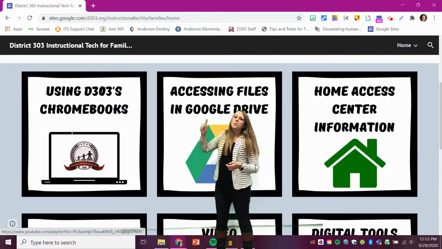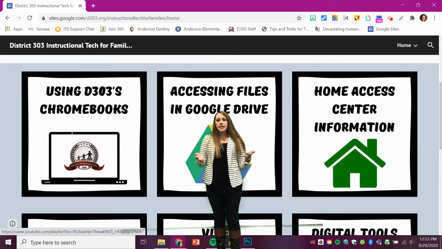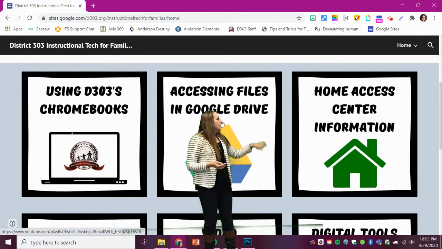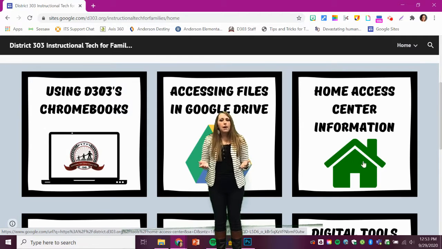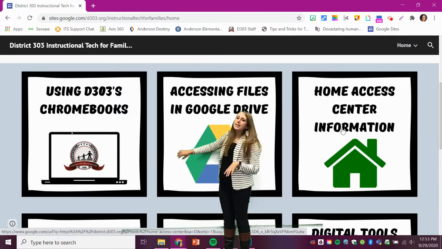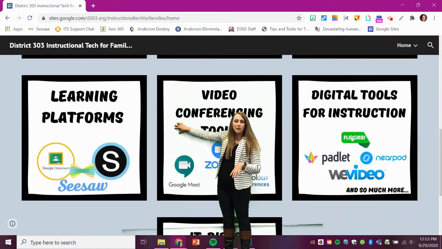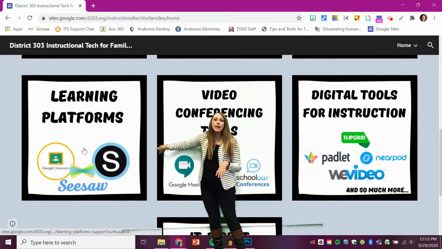Located right here, we have kind of a Google Drive 101 to give us the basics about Google Drive. And then moving on over here, we have Home Access Center. Learn more about what it is, as well as tutorials to help guide you. Now, if I continue to scroll down, there are going to be more links here where I can learn more. Let's start here with the learning platforms.